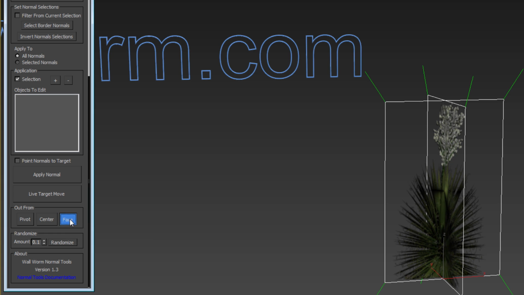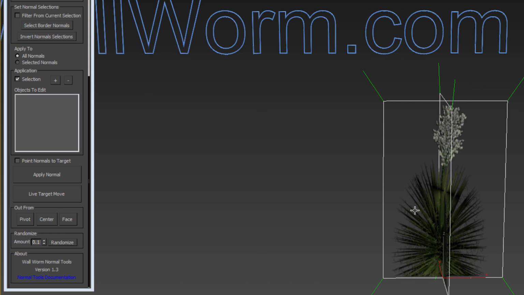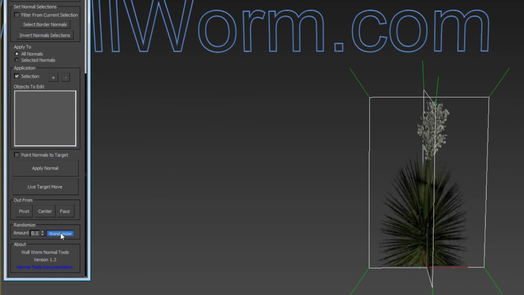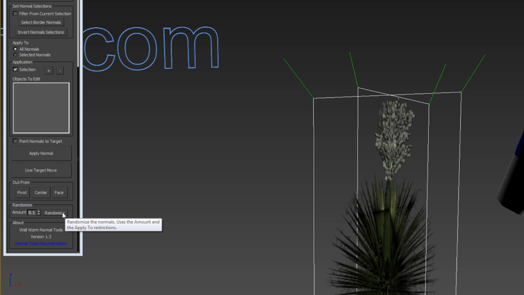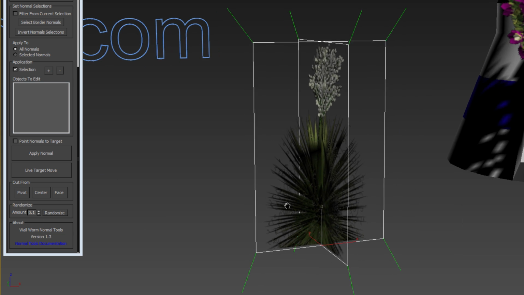And we still have Out from Face, which has a slightly strange effect, and it's actually going to be the same as Out from Center in this specific case. Now, Randomize will deviate the current normal from 0 to 1, 1 being a full deviation and 0 being none at all. It will rotate the normal on the X, Y, and Z axes with as much deviation as this, randomly. So in this case, if I hit Randomize, all of these normals are slightly offset by 10% in each of the axes. And I can keep doing that as much as I want.